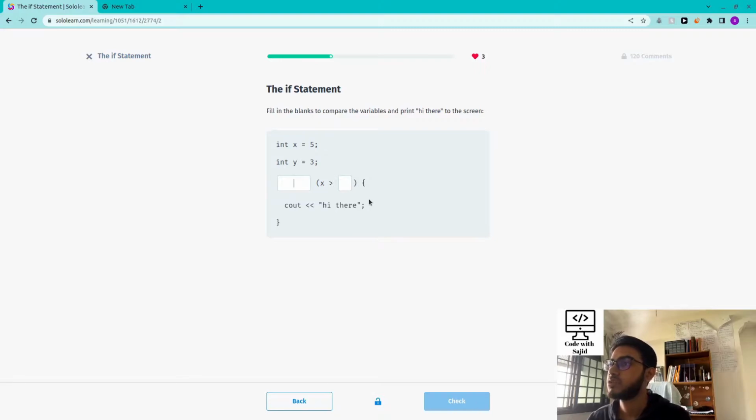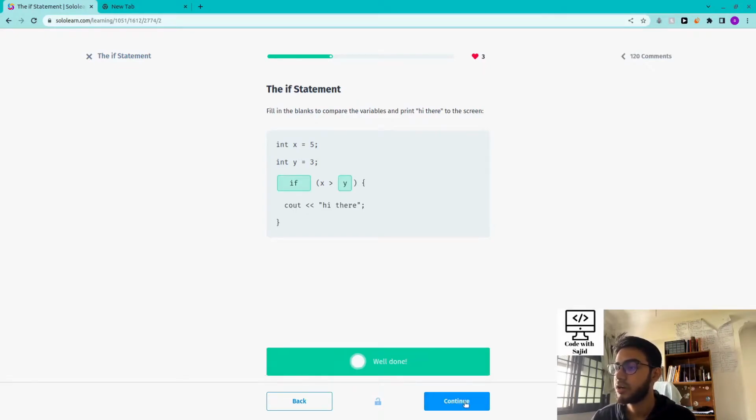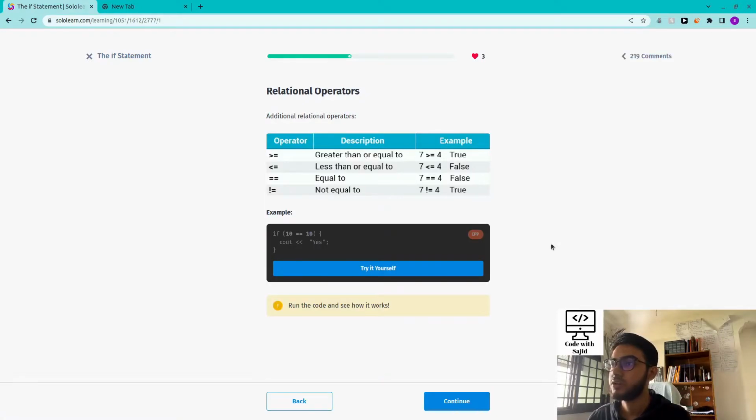And fill in the blanks to complete the variables and print hi there to the screen. Okay, so if x more than y, we print hi there. Done. So these are the additional relational operators, just like the one we have done previously. These are a few ways to describe a condition: greater than or equals to, less than or equals to, or not equals to.